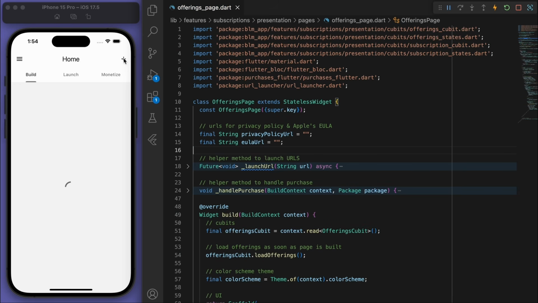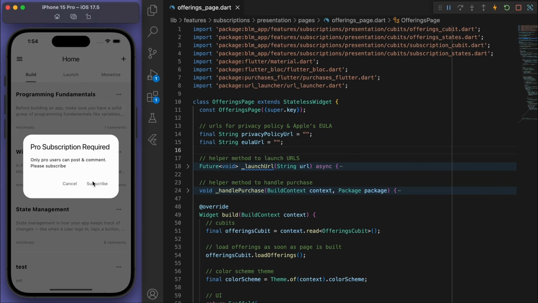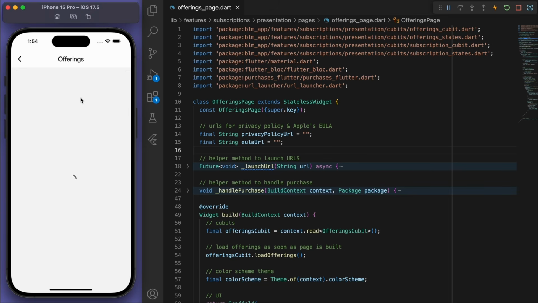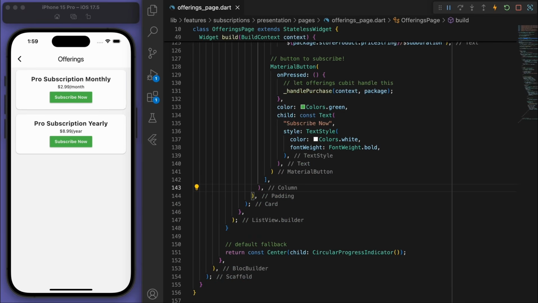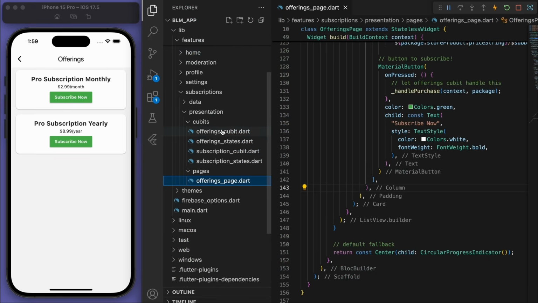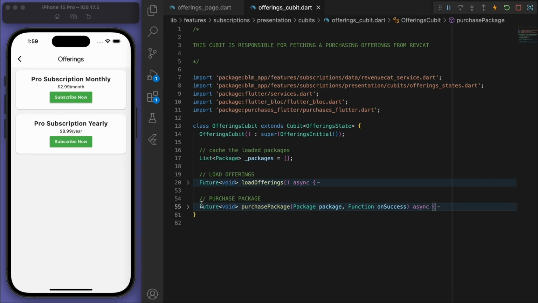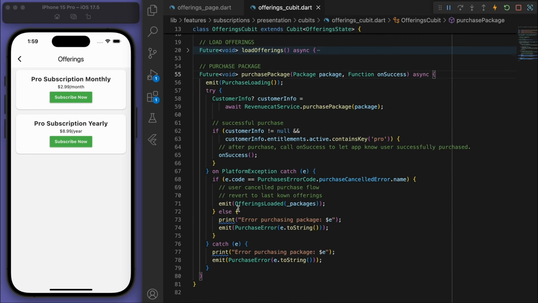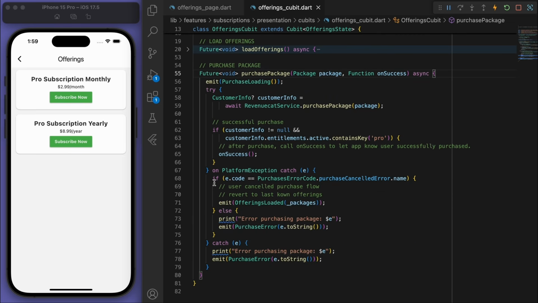And let's refresh the page. So I'm going to try to subscribe. And beautiful, it's telling us to sign in with our Apple ID. Cool, now if I cancel, it looks like it's just stuck on the loading screen. And I thought I handled the loading part in our offerings Cubit. Let's have a look at the purchase package method. Yeah, so this little bit of code, the user canceling the purchase flow.